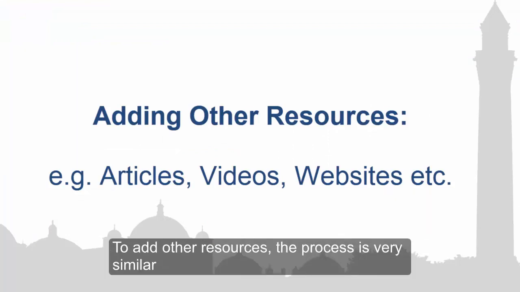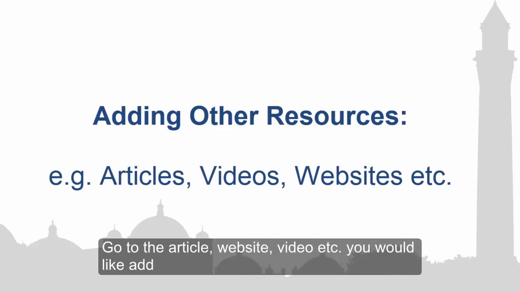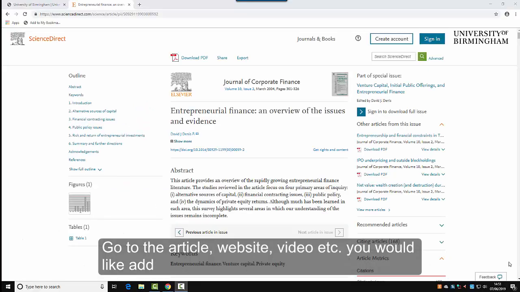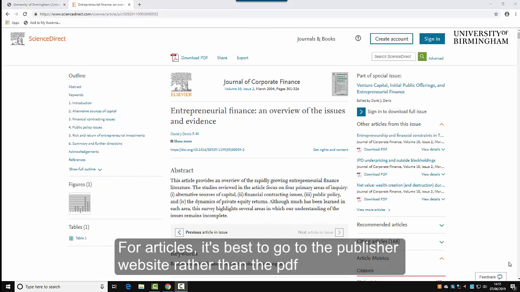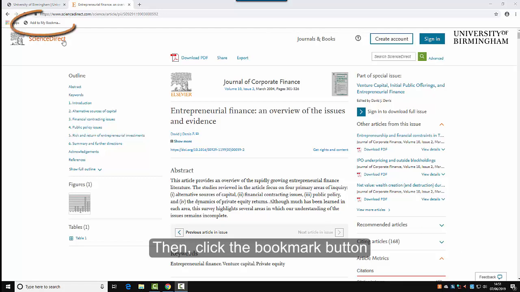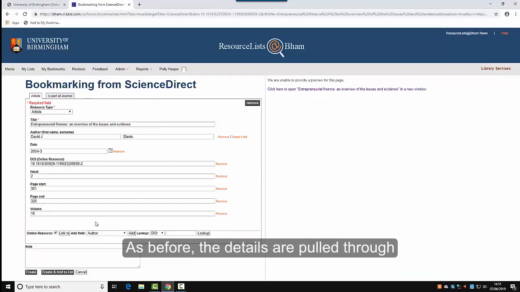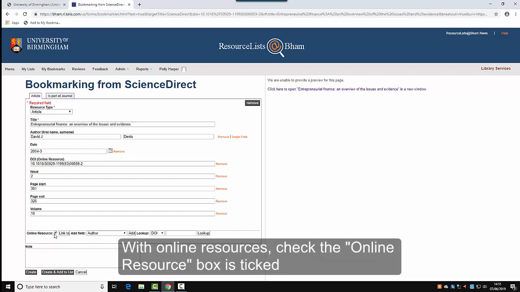To add other resources, the process is very similar. Simply go to, for example, the particular article, website or video you would like to add. And for articles, it's best generally to go to the publisher website rather than all the way through to the PDF. And then click the bookmark button again. Just as before, all the various details will be pulled through.